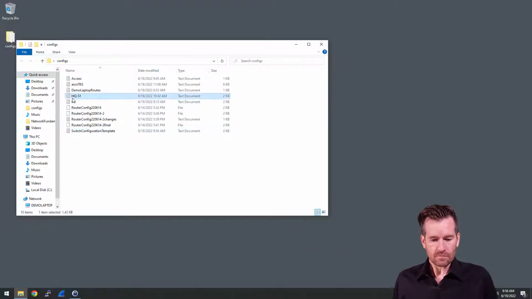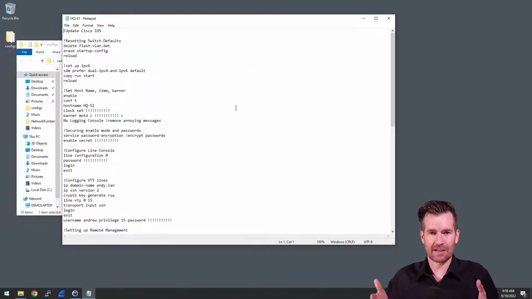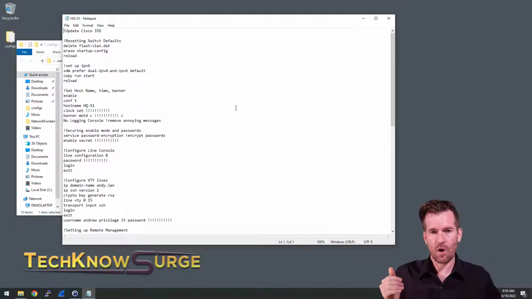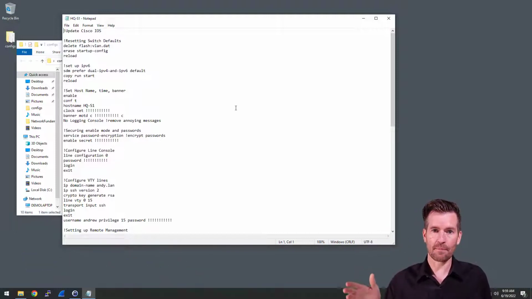And then it's this HQS1 that I have configuration and set up for this particular device. So this is going to be the configuration file that I'm going to use to set up HQS1. What we're going to do is I'm going to show you line by line or a few lines at once. We're going to copy and paste them now into our console so we can start configuring this switch.